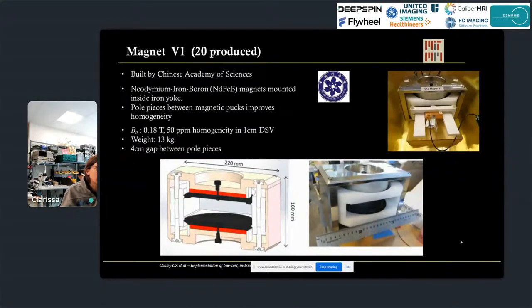In this figure here, the red is the actual neodymium magnet, and the black parts are pole pieces that help to shape the field and improve the homogeneity. So this magnet has a field of 0.18 Tesla with 50 ppm homogeneity in a 1 centimeter DSV. It weighs 13 kilograms, and the gap between the pole pieces is 4 centimeters. That's the space we have to work with for the gradient coils and the RF coil and sample.